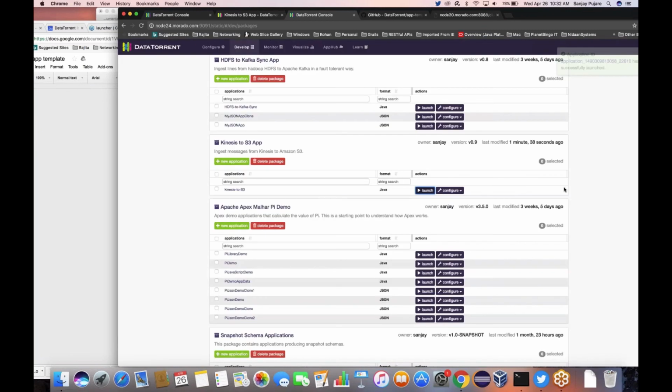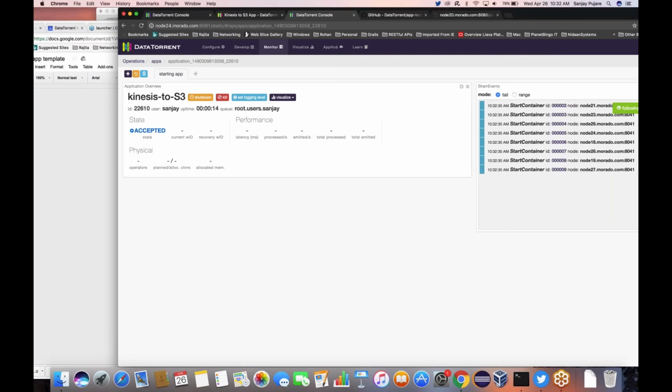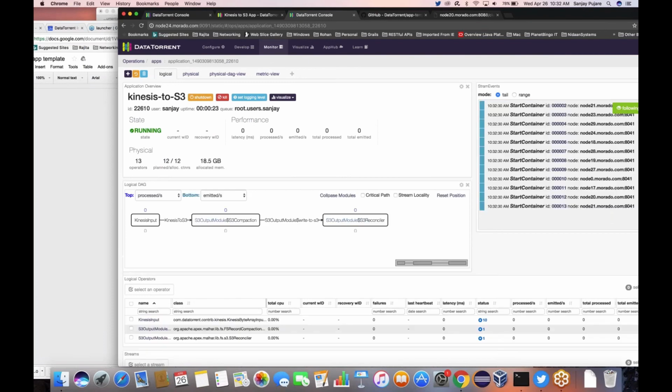What the launcher is doing is taking the app package that we imported and repackaging it to be given to Hadoop, to Yarn, so that it can start executing this application. So Yarn has accepted this application. It is processing it. My containers are coming up. Within the containers, my operators will start. And you can now see the app is running.